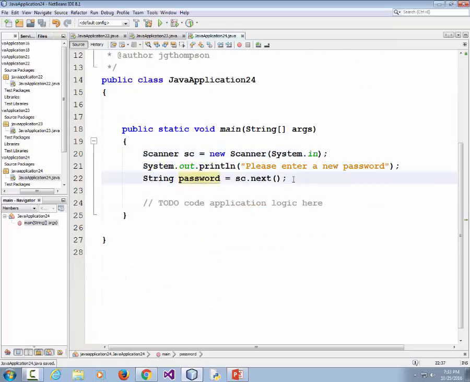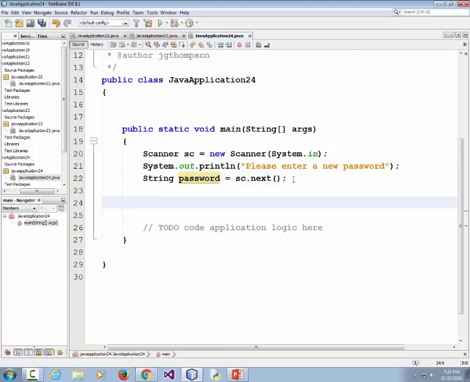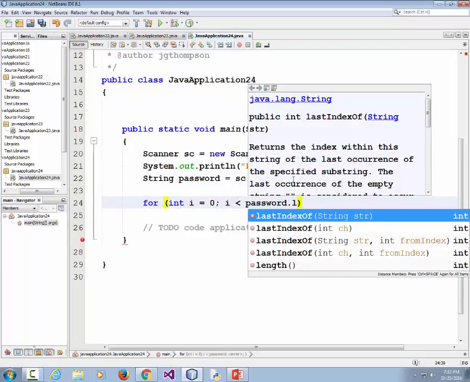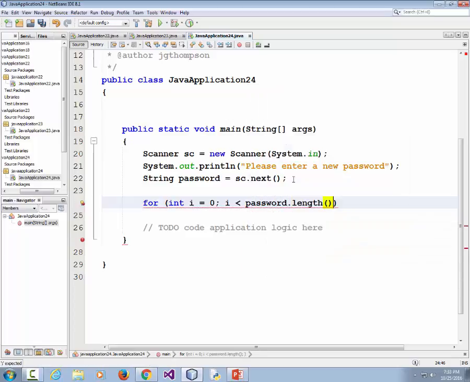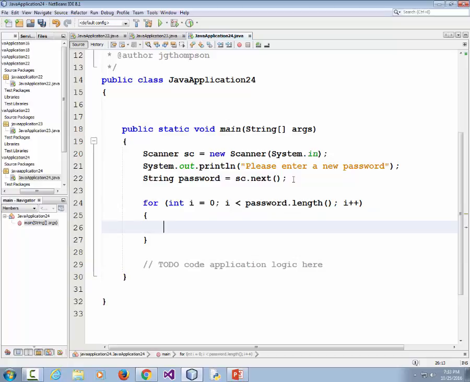Then we're going to need a for loop, or a while loop, something. For int i, I'm going to use i as my index counter into the string, is equal to 0. i is less than the length of the string, password.length, i++. We want to get that character out so we can examine it.